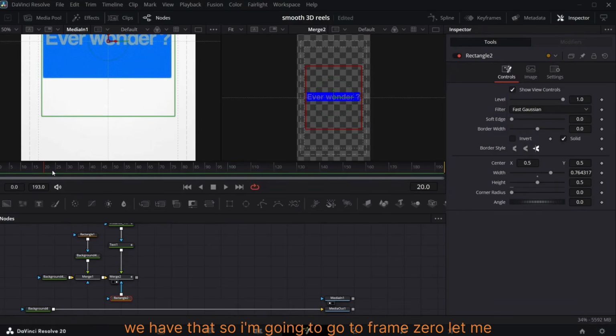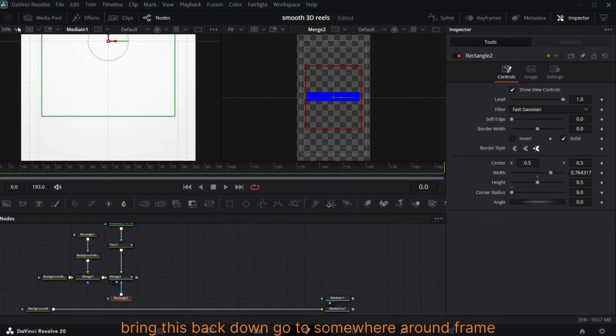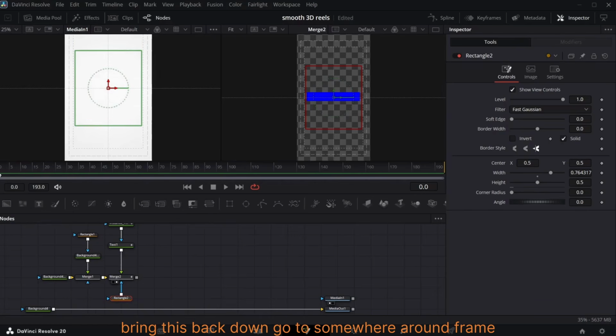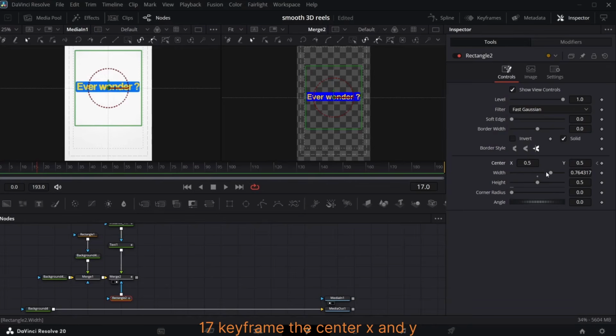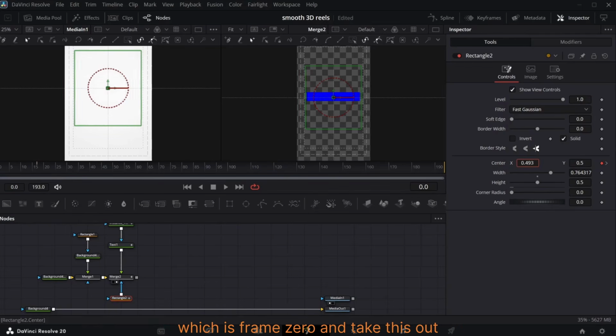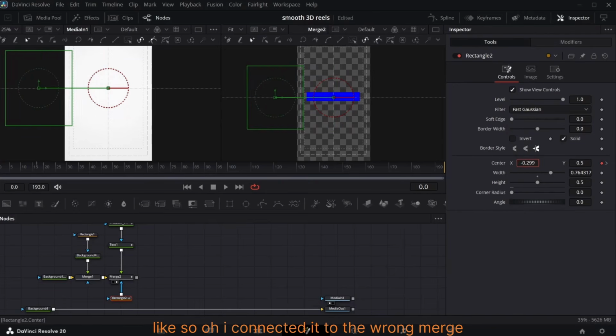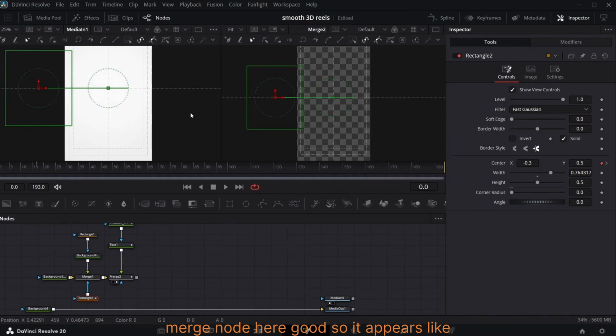Now we have that. So I'm going to go to frame 0. Let me bring this back down, go to somewhere around frame 0, keyframe the center X and Y of the rectangle, go to frame 17, keyframe the center X and Y again. Now you're just going to go back to the first one, which is frame 0, and take this out like so. Oh, I connected it to the wrong mesh node. You're going to connect it to this mesh node here. Good. So it appears like this.